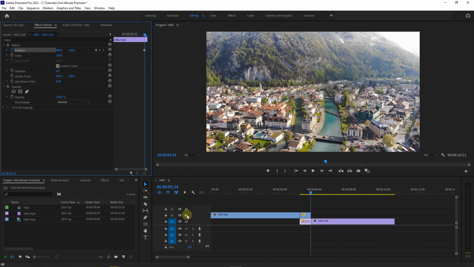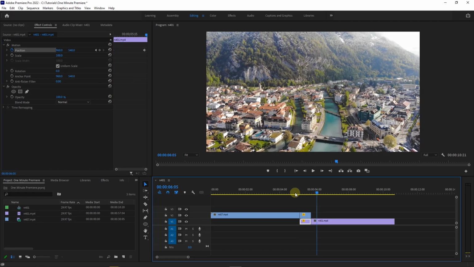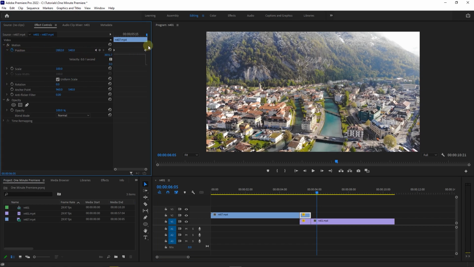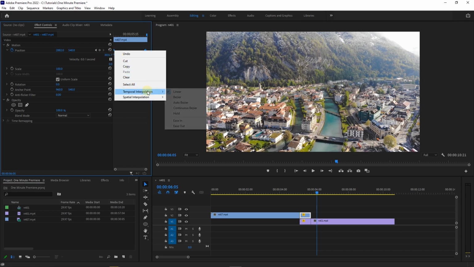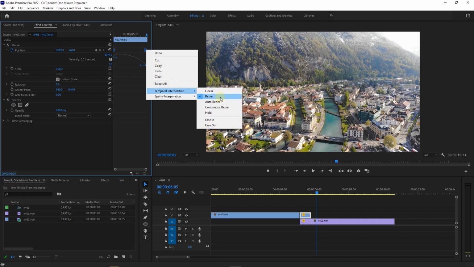Now click on the eye to show the above track. Now we have this nice slide effect. Select the top cut and expand the position to see the ramp. Then select both keyframes, right-click on one of them and select Temporal Interpolation, Ease In. Right-click again and select Temporal Interpolation, Ease Out.